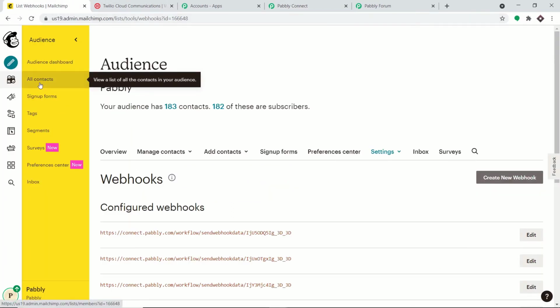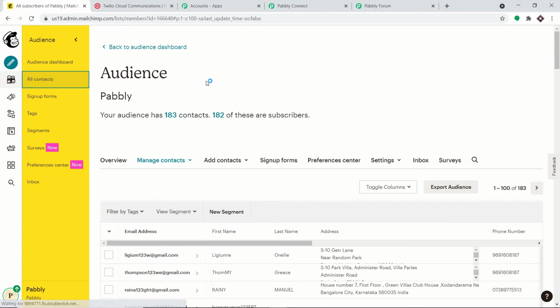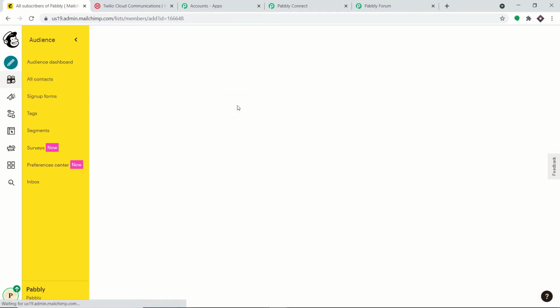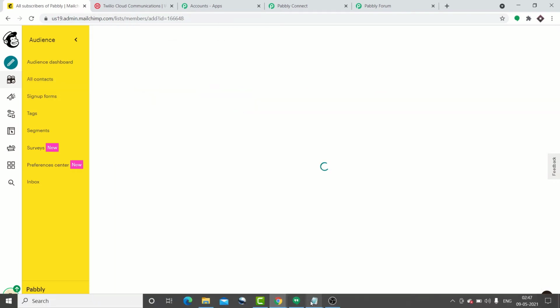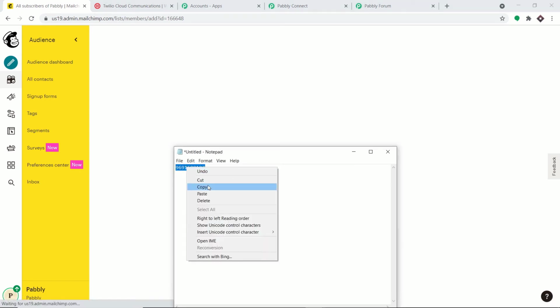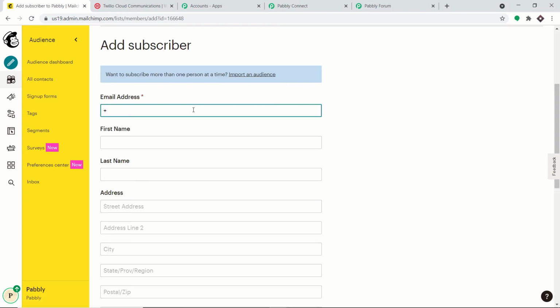So we are going to create a dummy subscriber in MailChimp. Let me just click on all contacts and we are going to add one more contact in MailChimp. Let me click on add contact, and let me add a subscriber. Now let me copy the phone number. This is my friend's phone number and we are going to create a new contact here. These are the details.